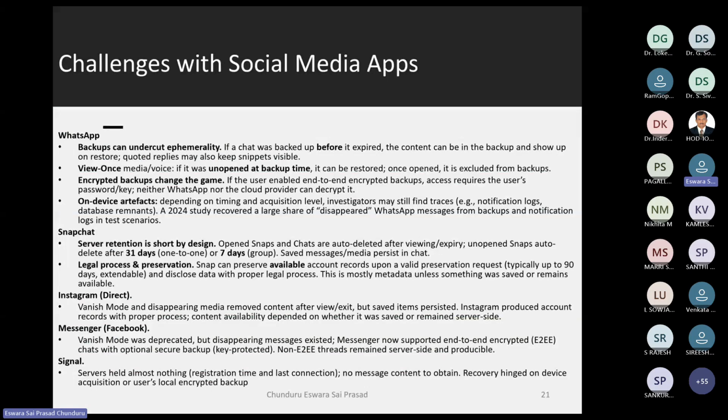And coming to the challenges with respect to social media apps, with respect to WhatsApp, the challenges are view once type of messages, encrypted backups, and deleted WhatsApp messages, which by default after 24 hours, 7 days, or 90 days are deleted. Those are some of the challenges.